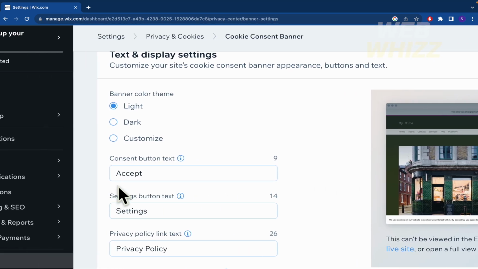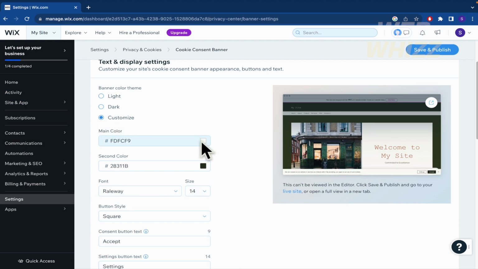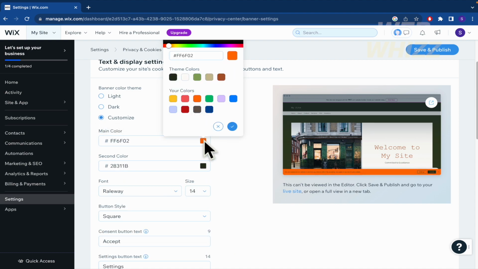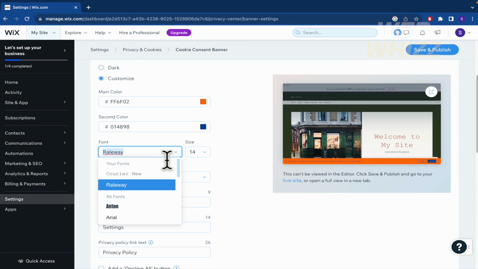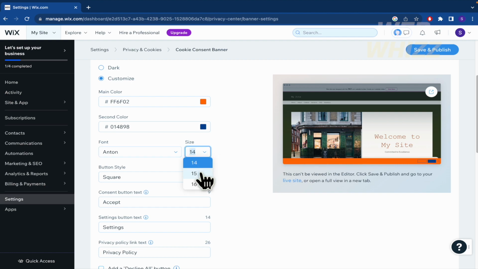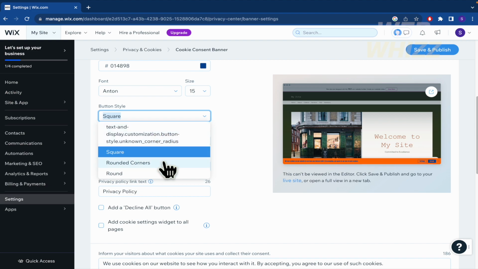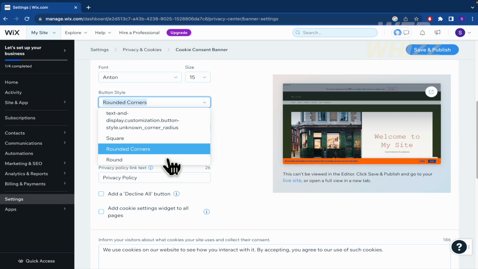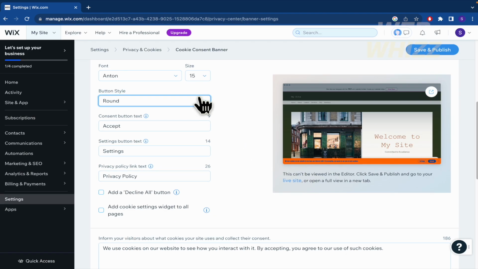You can select 3 different options for the banner color theme: the dark, light option, or customize. So you can click here and select a different color if you need it. A second color of the button in this case. Yes, this button. The font too, you can change the font, the size of the words. The button styles, it could be a square or with rounded corners or round. I'm not sure if this is changed that. I'm gonna leave it round.